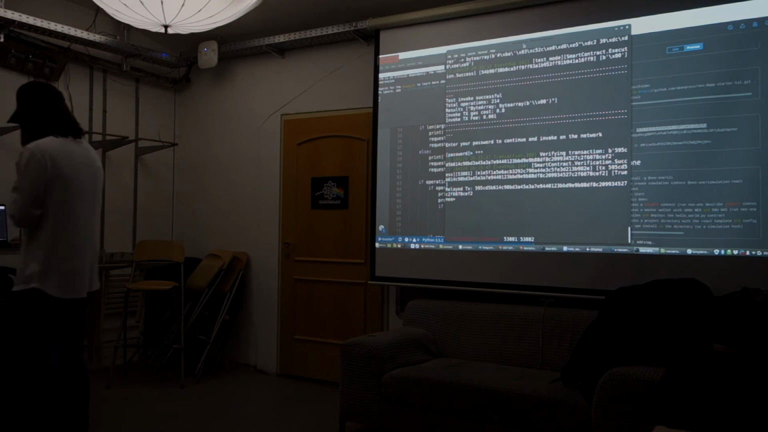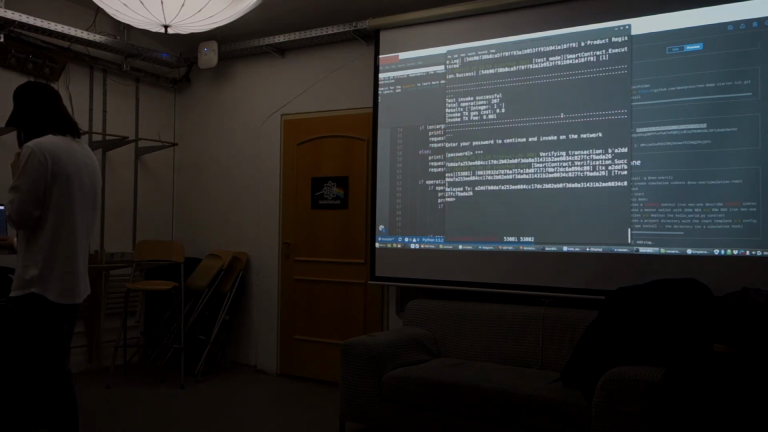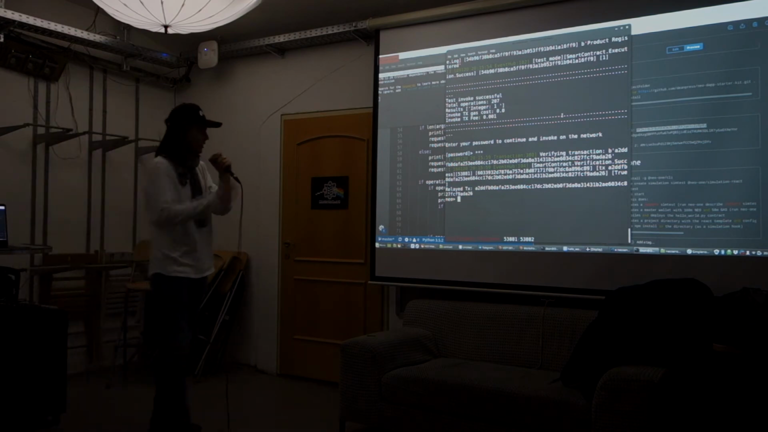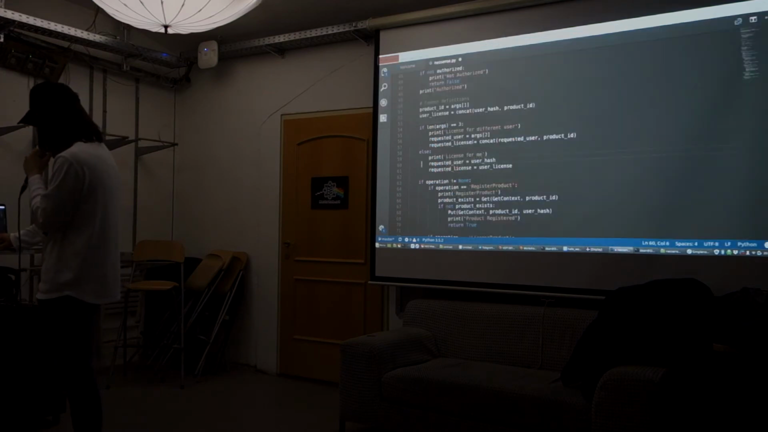All right, but this one is not good because I already registered Internet Explorer once. So instead, let's do Firefox. There we go. So this will register Firefox for us on the blockchain. And yeah, so that's what it's going to do. So now we did the register product function. We have to wait a moment for it to be sent to the blockchain.